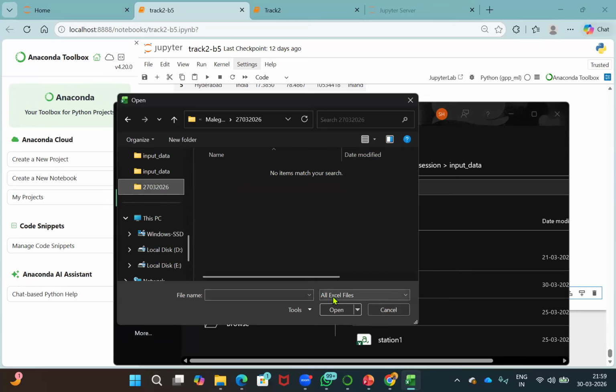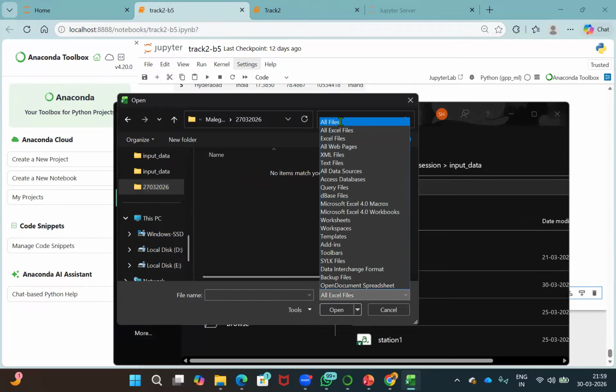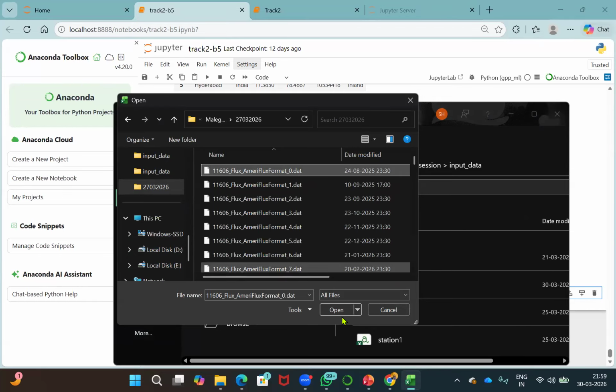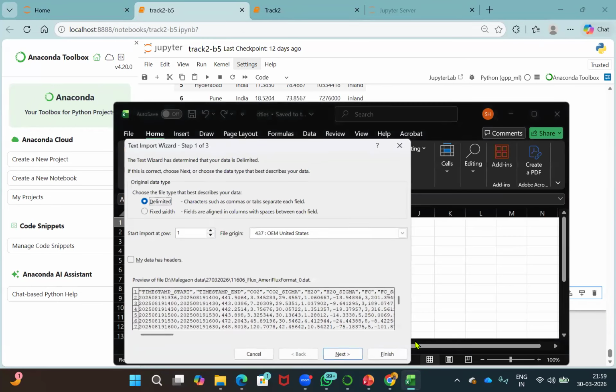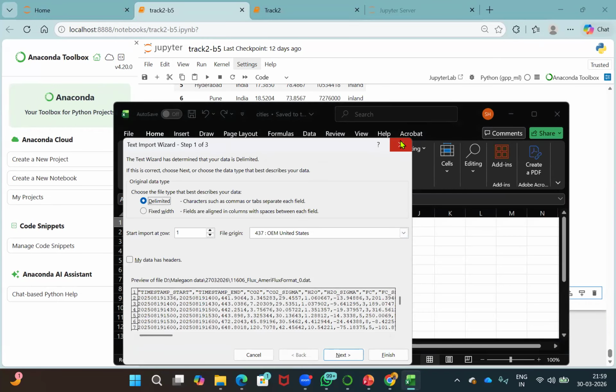See, when I'm opening here, no Excel file, I'm not getting it. This is in a dat format. Okay, I'm opening it in a CSV just to show. Okay, here also there is no header.